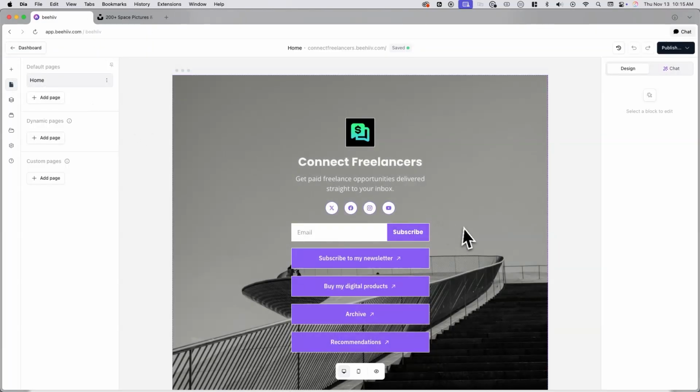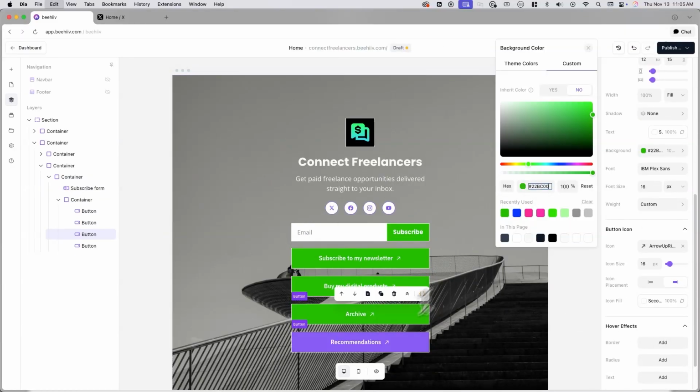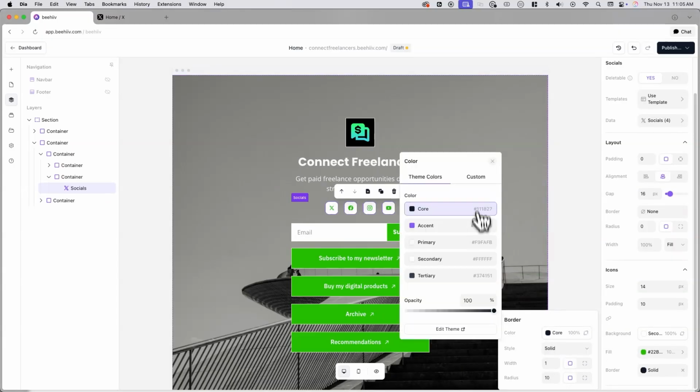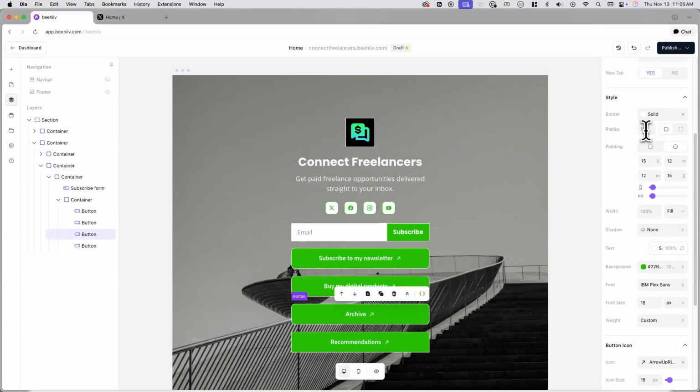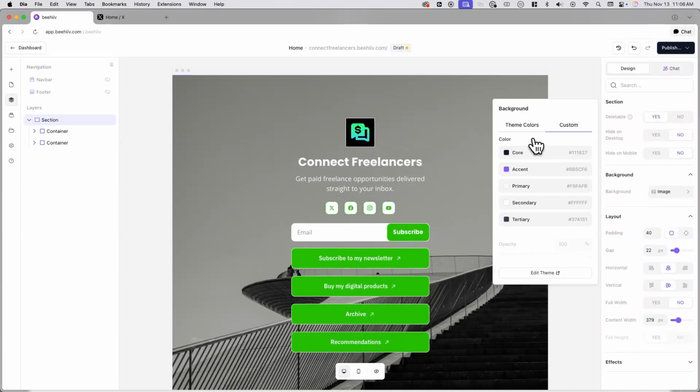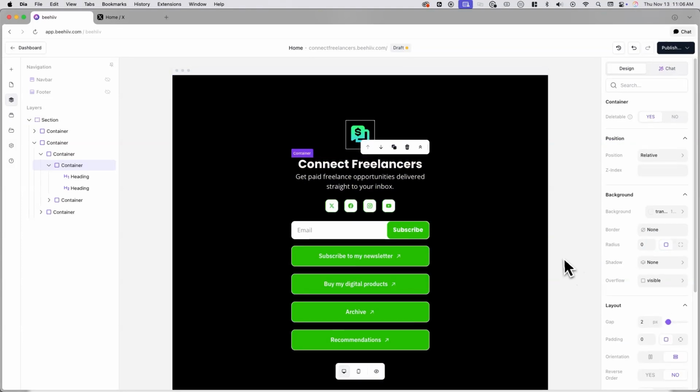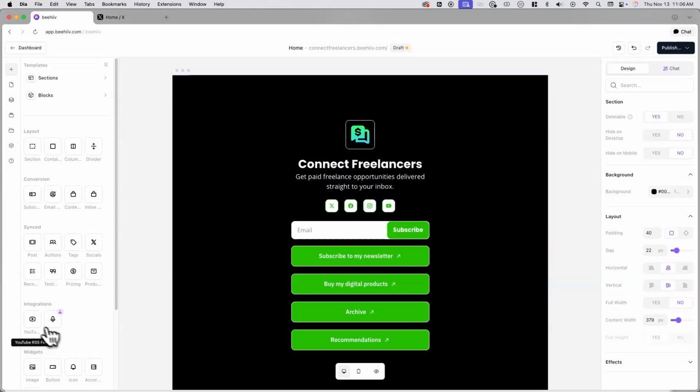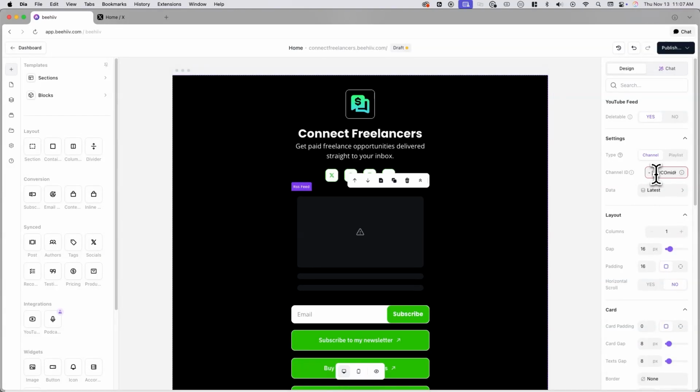Once you finish onboarding, you can now fine-tune your design with the website builder. Here you can customize the specific text and buttons, including adjusting the border radius, fonts, colors, shadows, and more. And additionally, you can add additional buttons, text, or social media icons if you'd like. You can even drag in the YouTube block to showcase your latest YouTube videos.